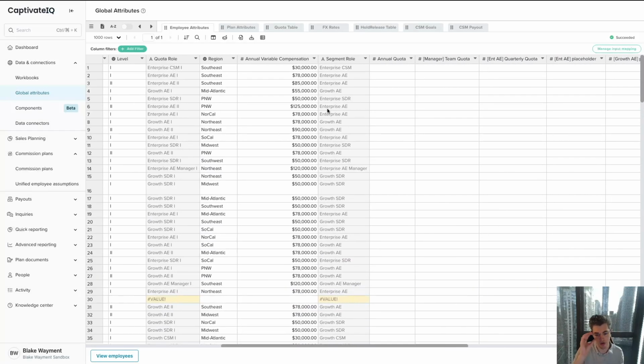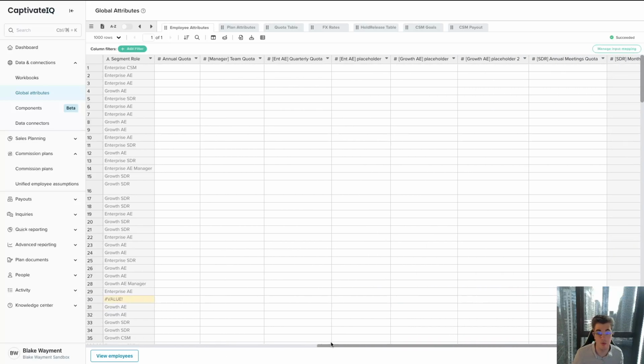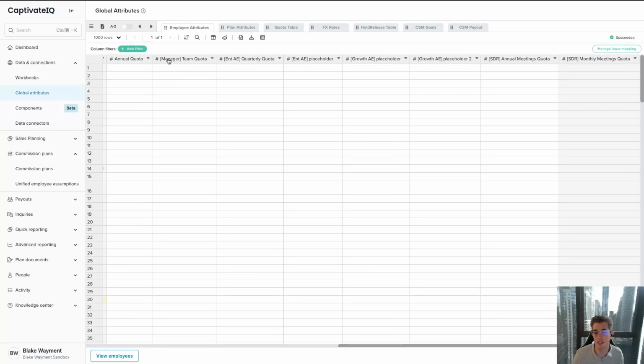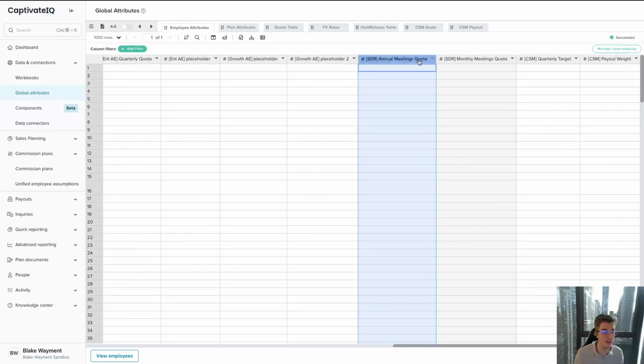Now you'll see as we start to scroll right here, there's a lot of columns in here. So many that we can't fit them all on one screen. As we start to go, you'll start to see this bracket system. Now this is my naming convention. This isn't the way that it must be done, but it is helpful. If I have any manager plans, any fields or columns that are needed just for managers, I can indicate that with manager. Enterprise AE, they might have some specific fields here that are only relevant for them. Growth AEs might have some meaningful differentiation. And of course, SDRs and CSMs have things that are only relevant to them.